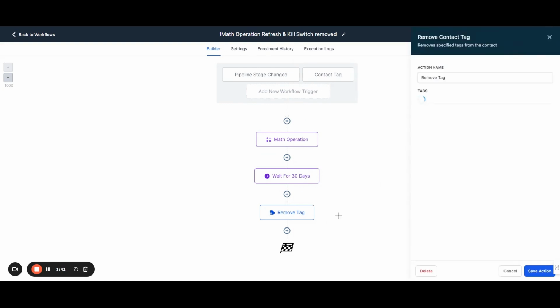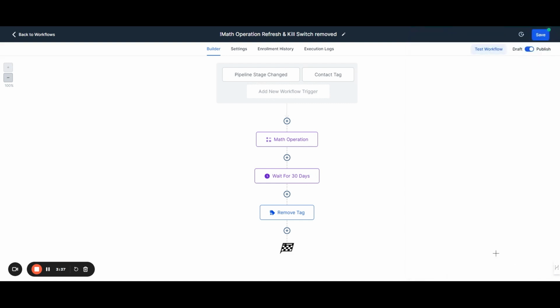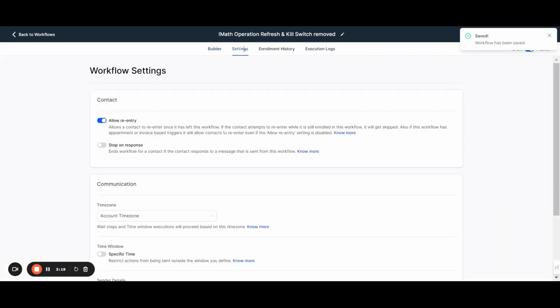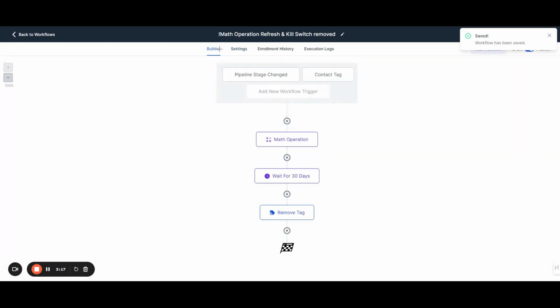And then the next step is a remove tag of kill switch. Removes the kill switch tag, which means now when they enter the workflow, they can ask another question and another question and another question without having the kill switch tag on, which means they have another 10 credits to use when speaking to the AI assistant, right? Save it, and don't forget to turn on the allow re-entry settings for this one as well.